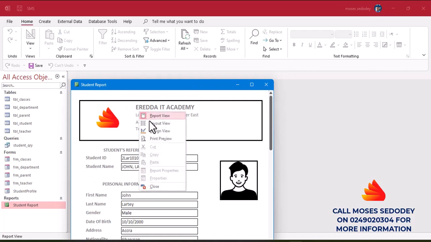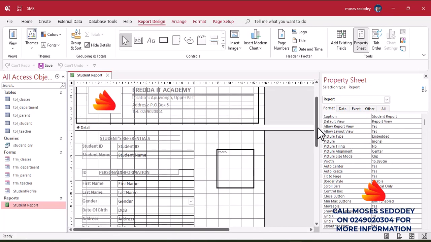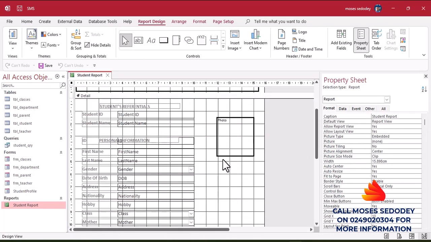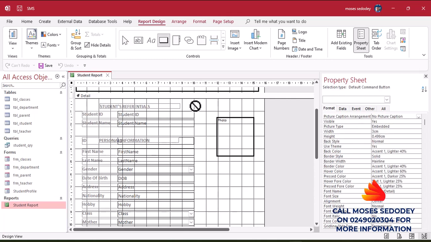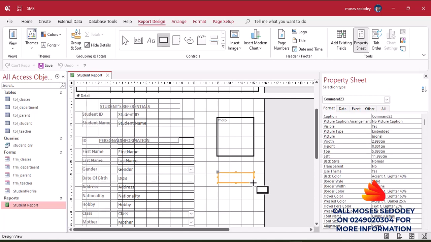Now let's work on the report again. Go to design view. We want to add two buttons over here that will enable us to preview and to print. To preview and then to print. So go to your command buttons. These are command buttons, and draw the command buttons. Here I'll rename it and say print preview.